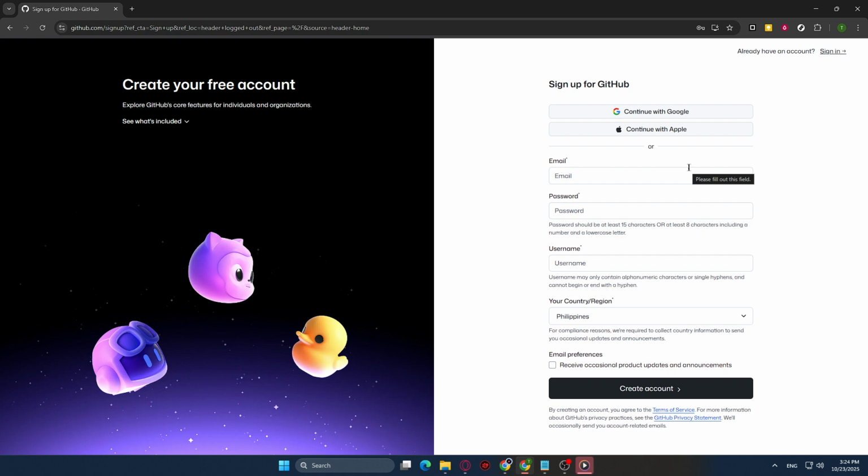Once you have entered all the required information, you'll want to look for the Create Account button at the bottom of the form. Clicking this button submits your details to GitHub. At this point, GitHub will likely send a verification email to the address you provided during sign-up. This email is a necessary step to ensure that you've entered a valid email address, and it's critical for activating your account. So head over to your email inbox, open the email from GitHub, and follow any instructions provided to verify your account. Once your email is verified, congratulations, you have successfully created a GitHub account.